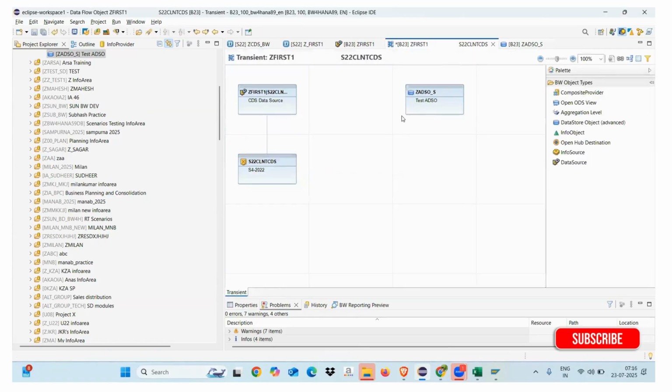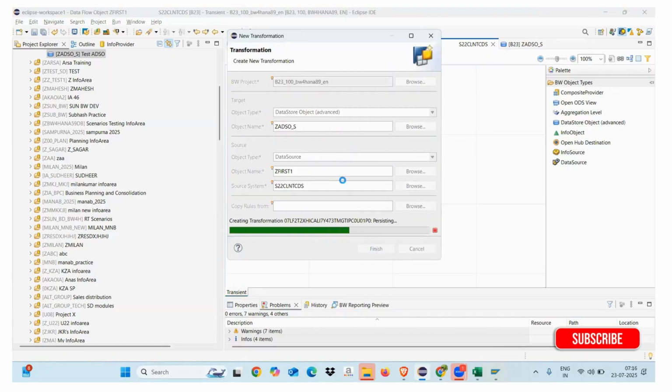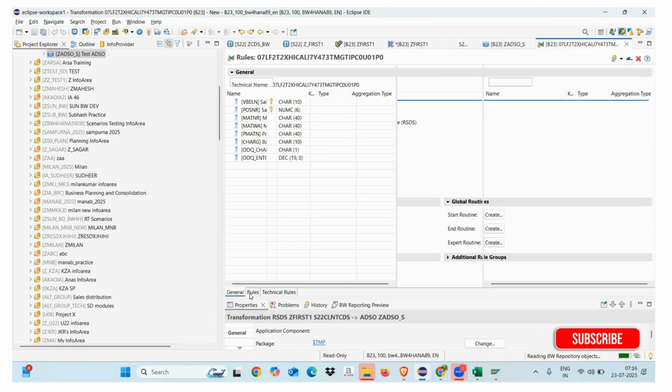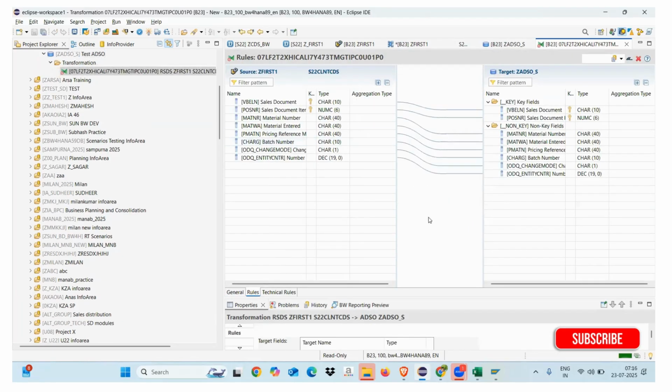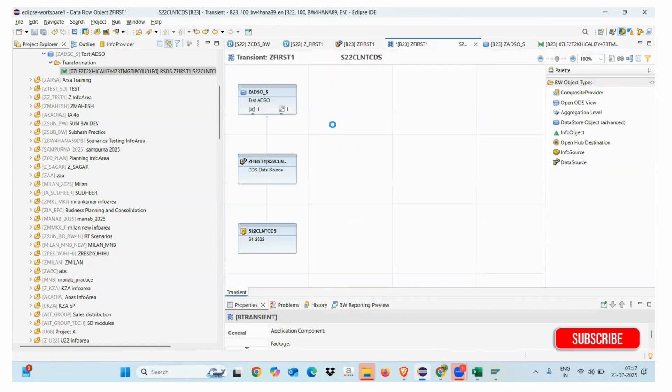Okay, this is activated, and you can do the same manner. This is the same BW activity only. You can do the same activity: create the transformation, and the rules are automatically mapped. Okay, activate it, and I will go here.